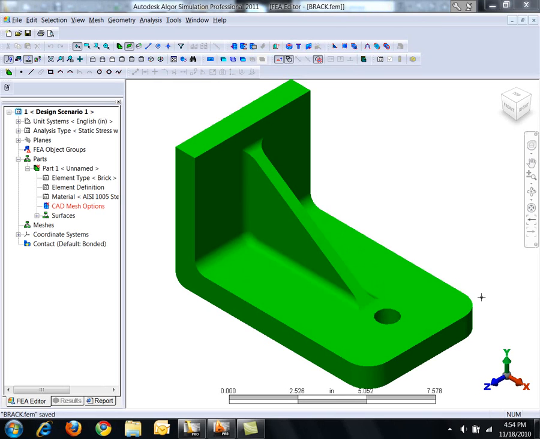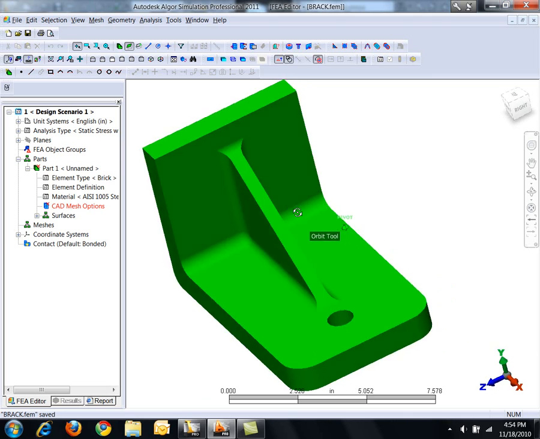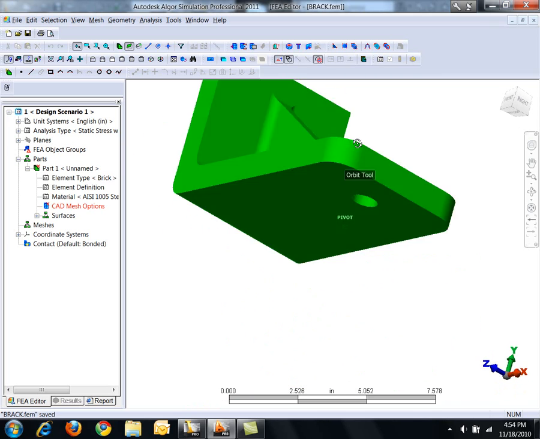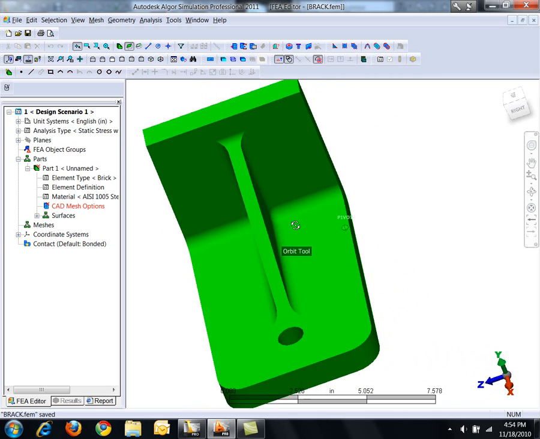Once you have a model open in Algor, the first thing you're going to want to do is probably manipulate it around, rotate it, pan it, that type of thing. Now, the way the mouse works in Algor by default, if you press in the middle mouse button, it's going to begin in orbit mode. This is a free orbit about the pivot point.